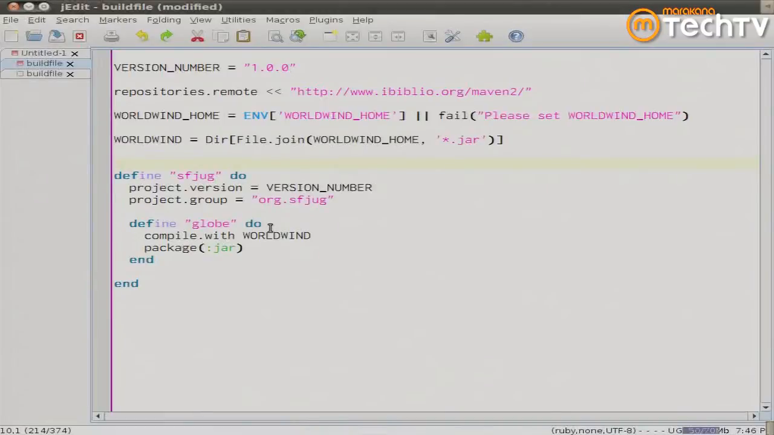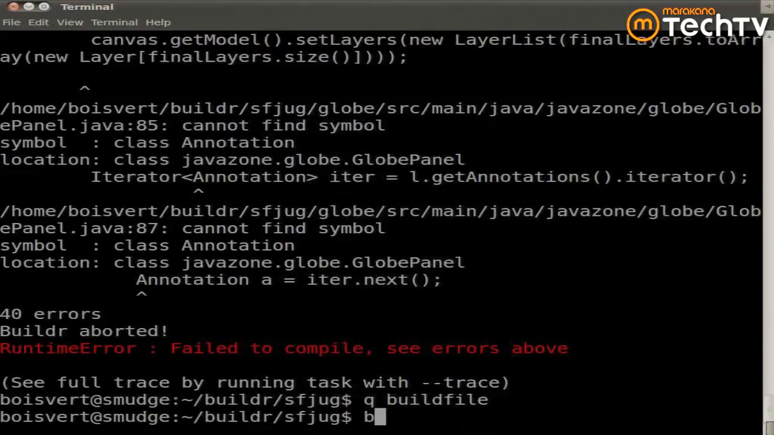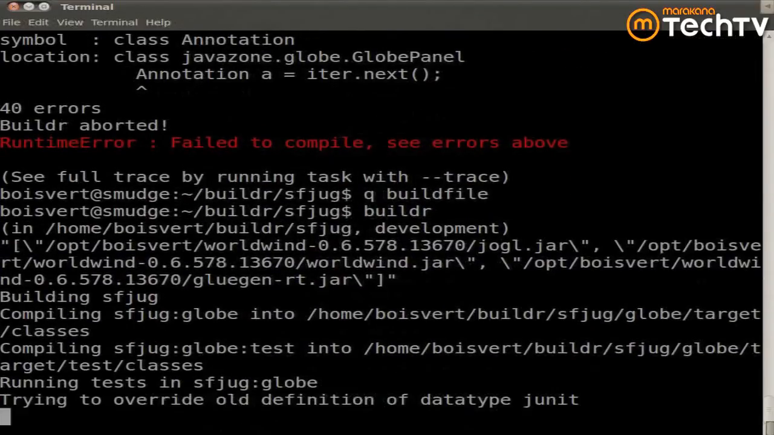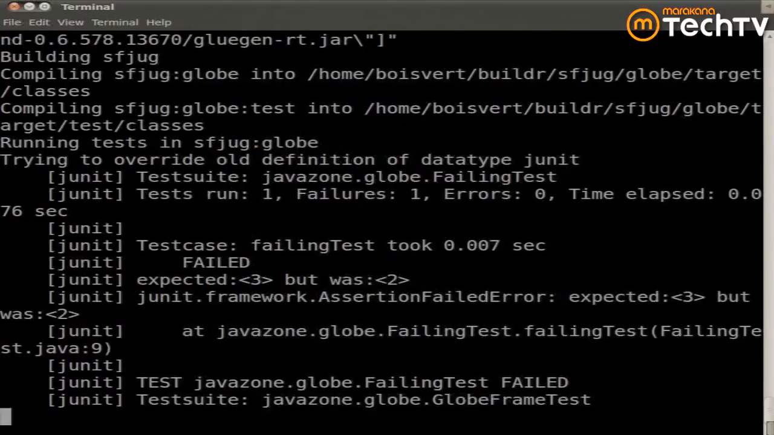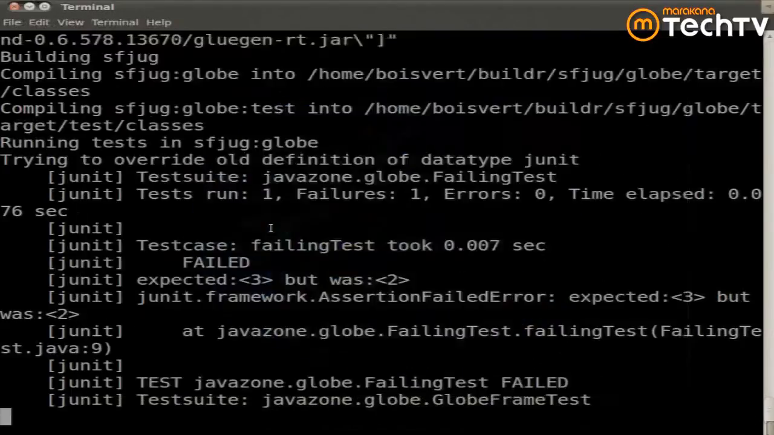And just for the sake of it, I'm just going to put a print statement and print the content of this array just to show you. So I'm going to type Buildr. By default, Buildr tries to build, which means we're compiling the project. And building also implies testing. And so we have a visual test here.